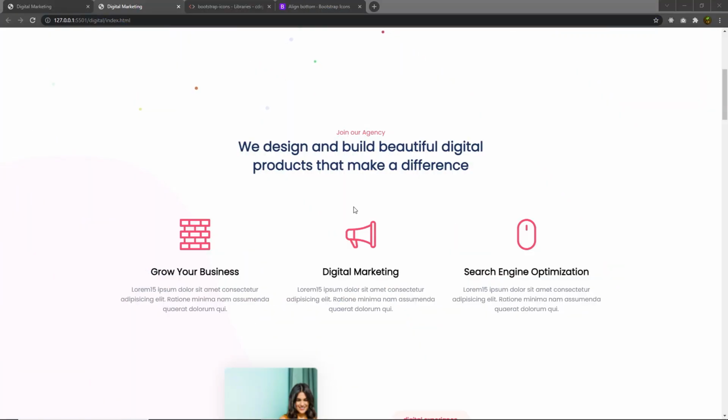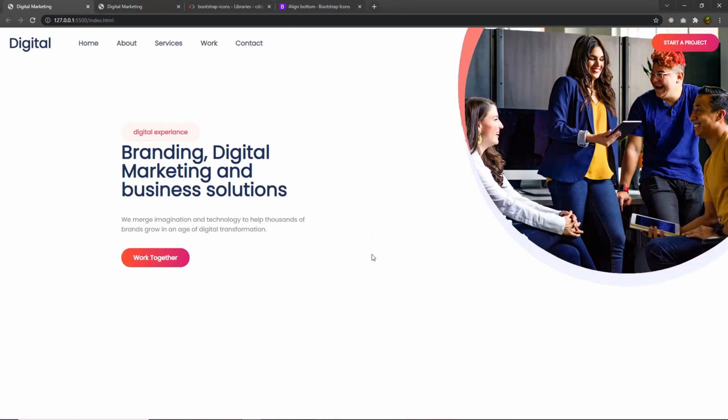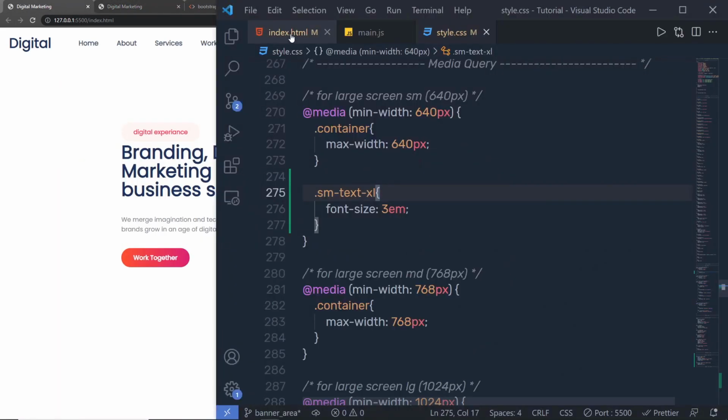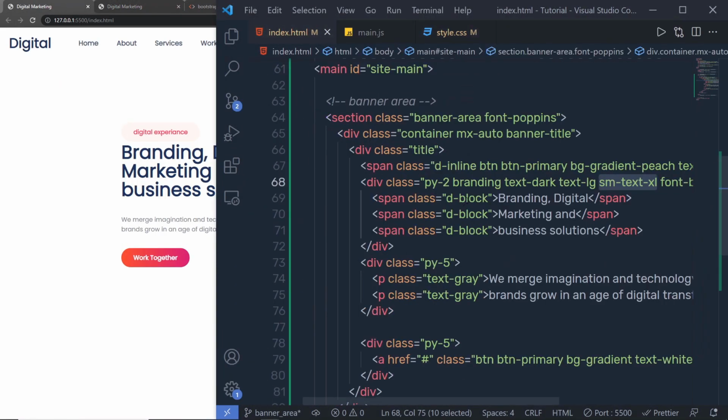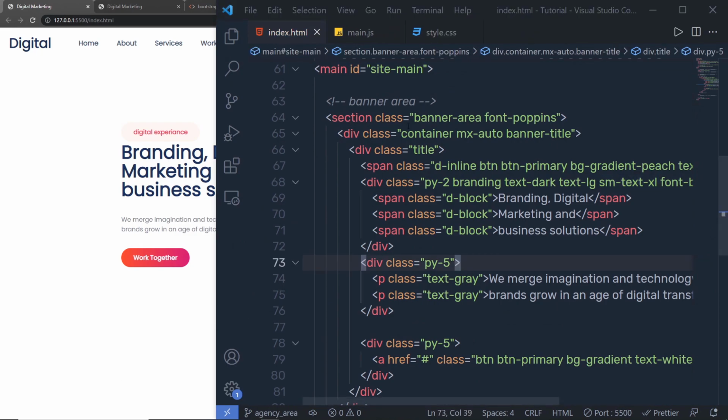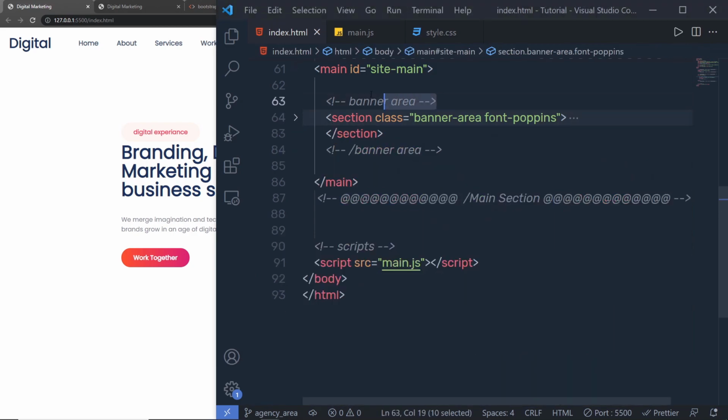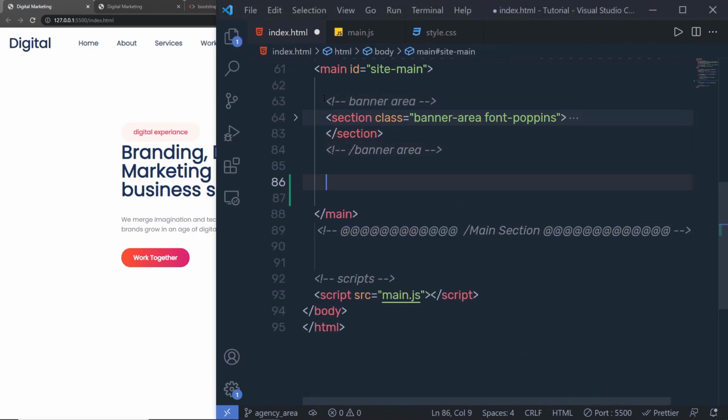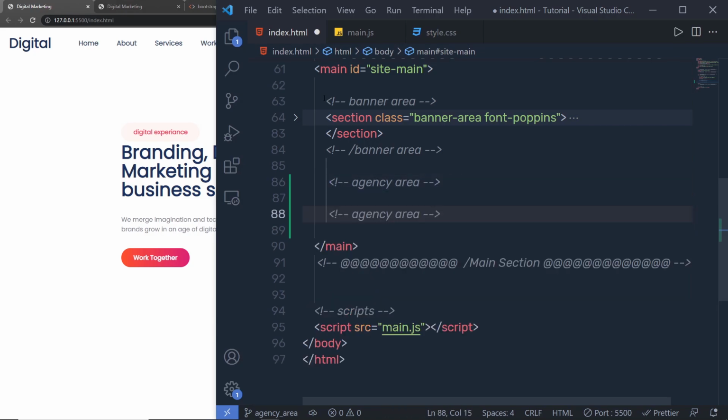Now let's see how to create this beautiful agency area section of this website. Let me go back to my website, open Visual Studio Code, and inside this index.html, I'm going to show you how you can make this agency area section. So let's minimize this banner area, copy this comment, and paste it just down here to indicate this is the agency area, just like this. This indicates this is the closing agency area.